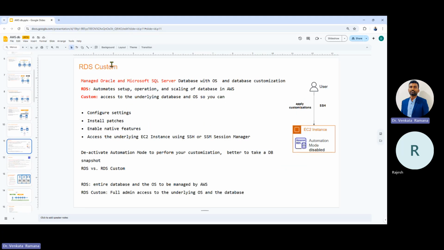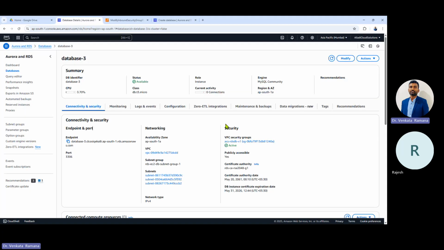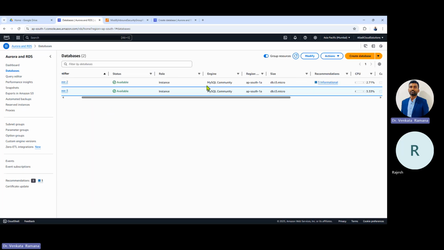This is RDS Custom. As I told you, you do not have any access to your DB instance, but RDS Custom is there. This we'll discuss in coming classes. This is explicitly the MySQL engine. Here, the engine I have used was the MySQL engine. If you go to the databases, while creating also I have chosen the MySQL Community engine. Even AWS makes use of the MySQL engine in building my database.